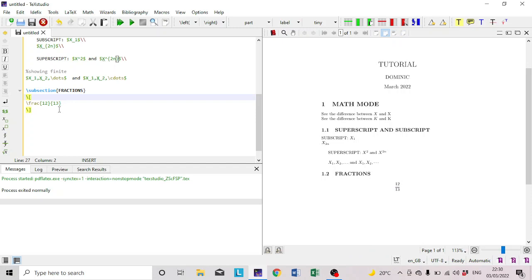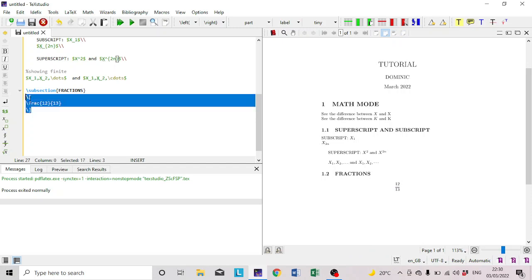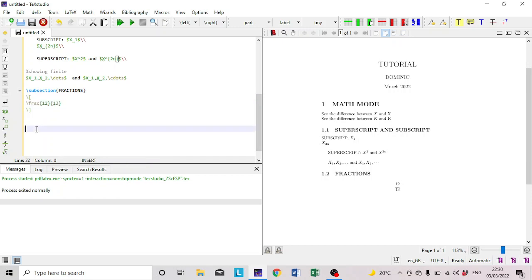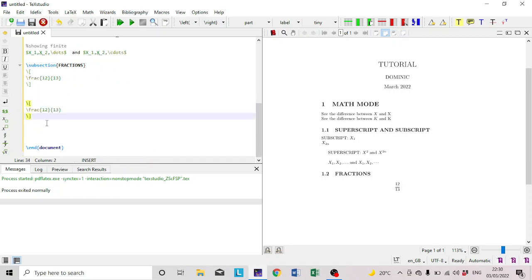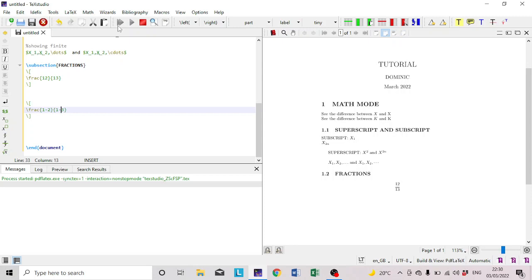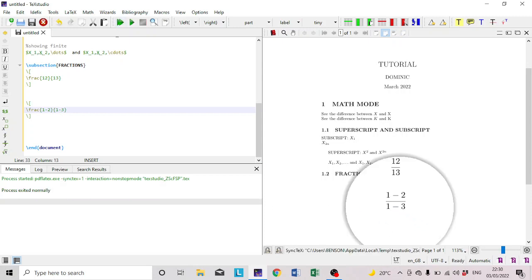Okay, let us try another one. Let's try writing a more complicated one. Let's say 1 minus 2, say 1 minus 3. See what happens. Wow, here we are. We are good to go. So now you can write fractions.